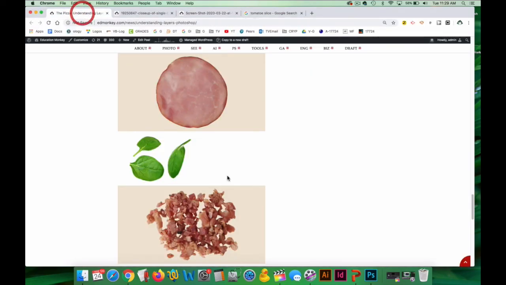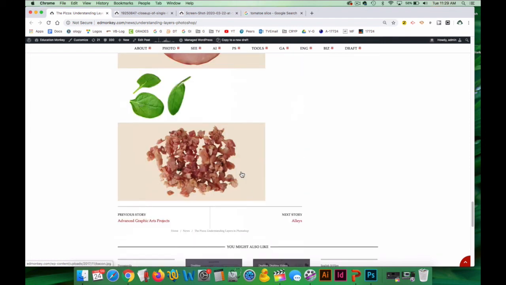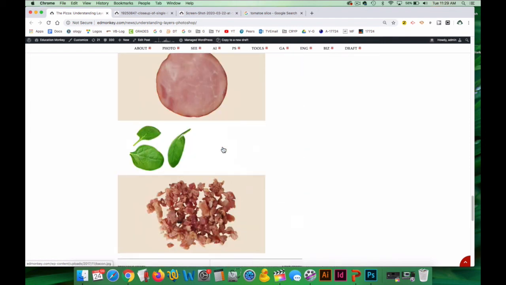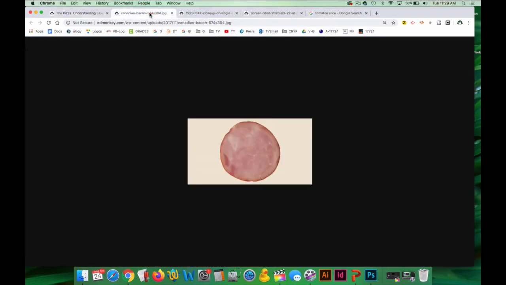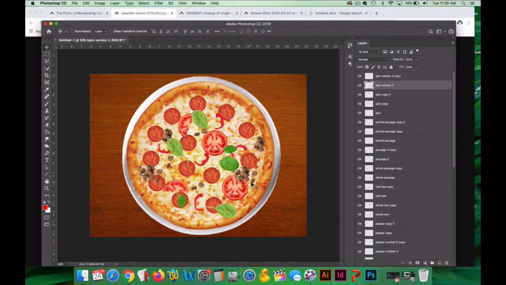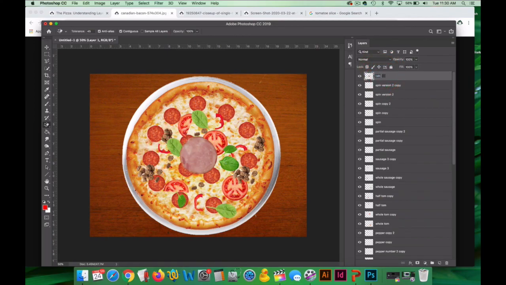Okay. What else do we have? We have some Canadian bacon. Let's put some Canadian bacon on this. I'm going to copy that and paste the Canadian bacon in. Use the magic eraser tool. I'll bring it to the top and label it Can Bacon.